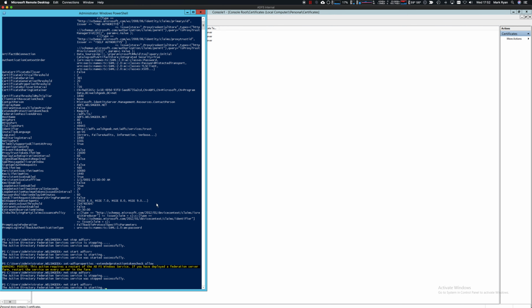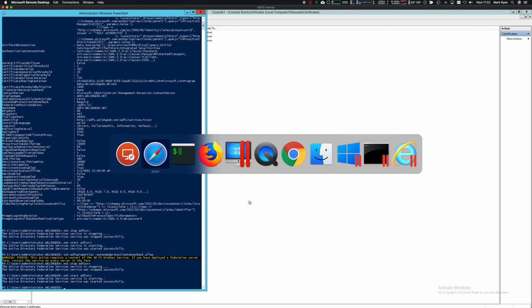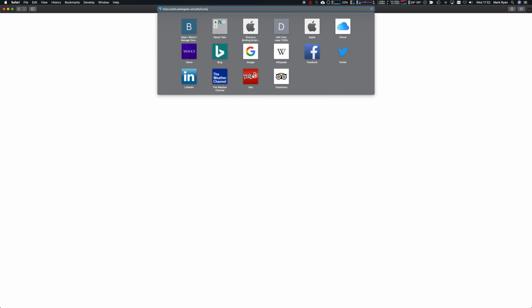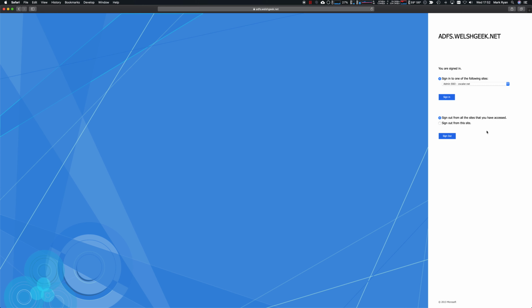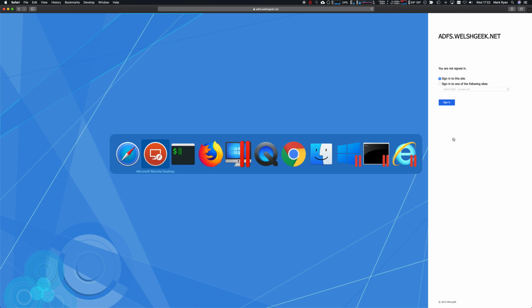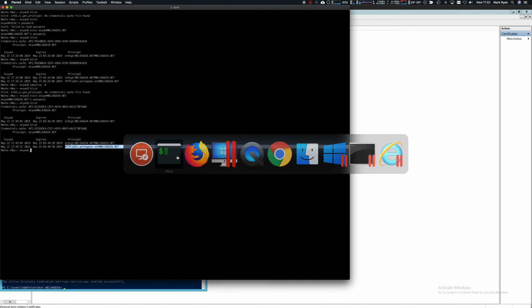Okay, my ADFS server is back up and running. So let's go back to this and go to the IDP initiated sign-on page now. You'll see we've automatically signed in. The credential is already there. Let's just sign out and close the browser down just to double check that's okay.